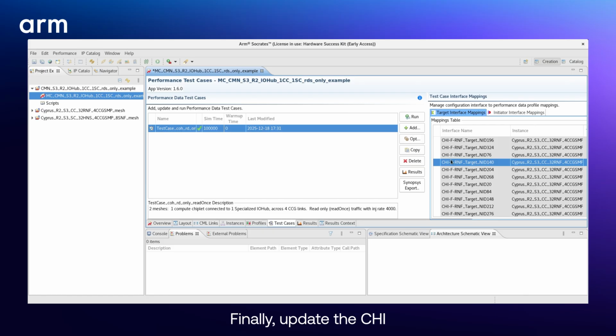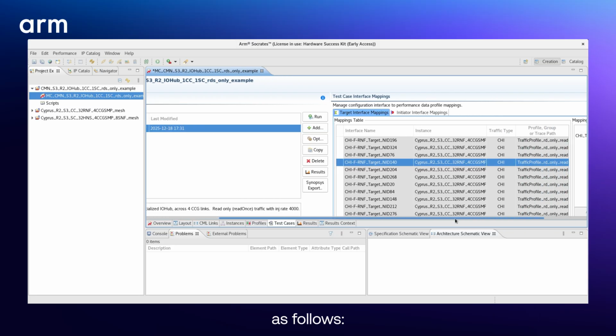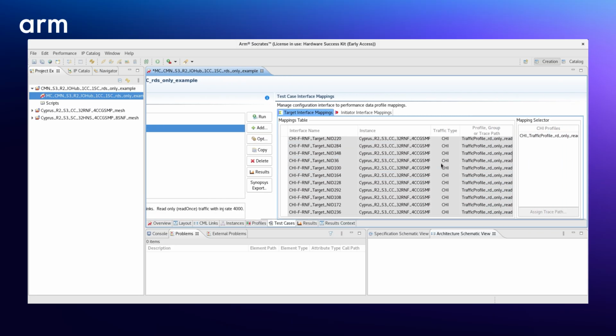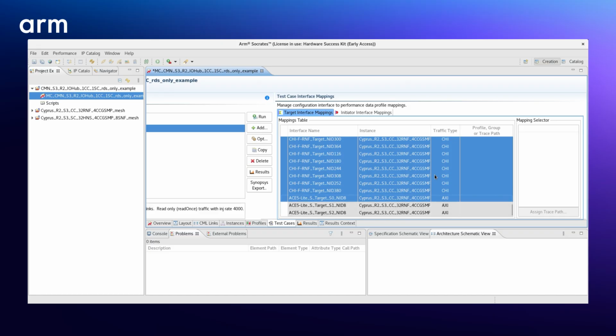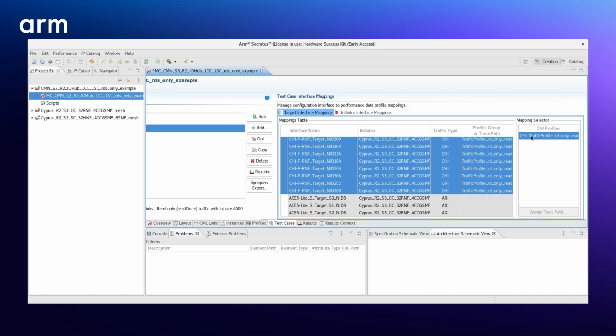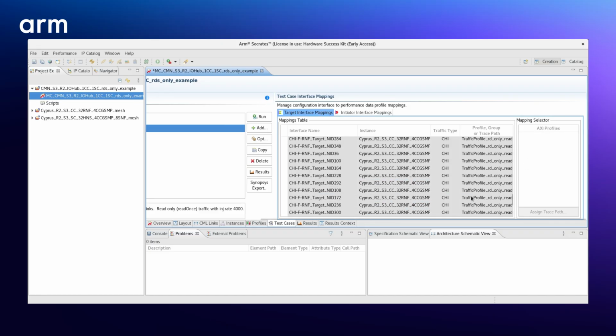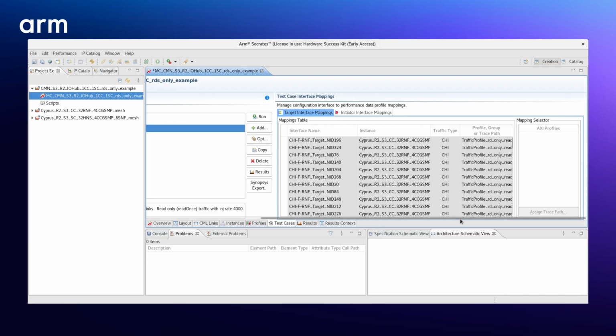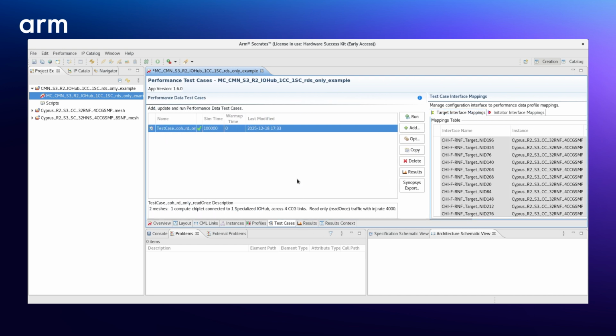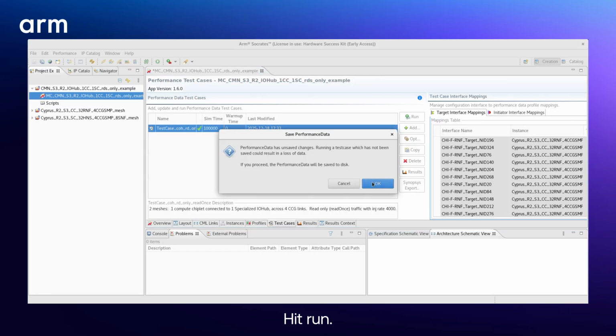Finally, update the child traffic profiles for the second CC instance created as follows. Hit Run. OK. OK.